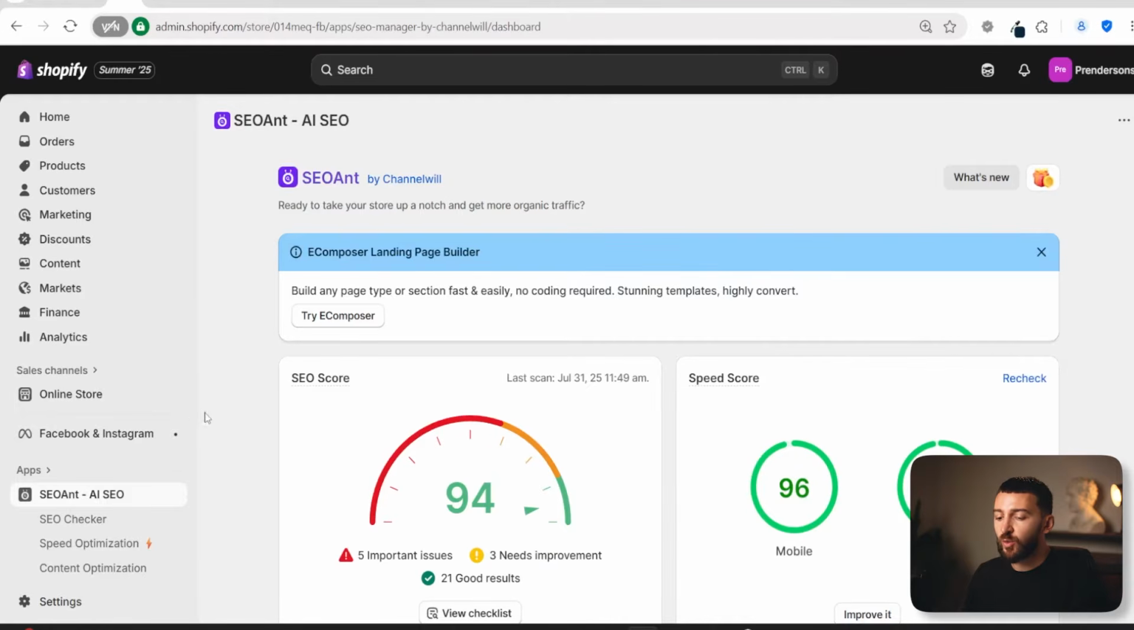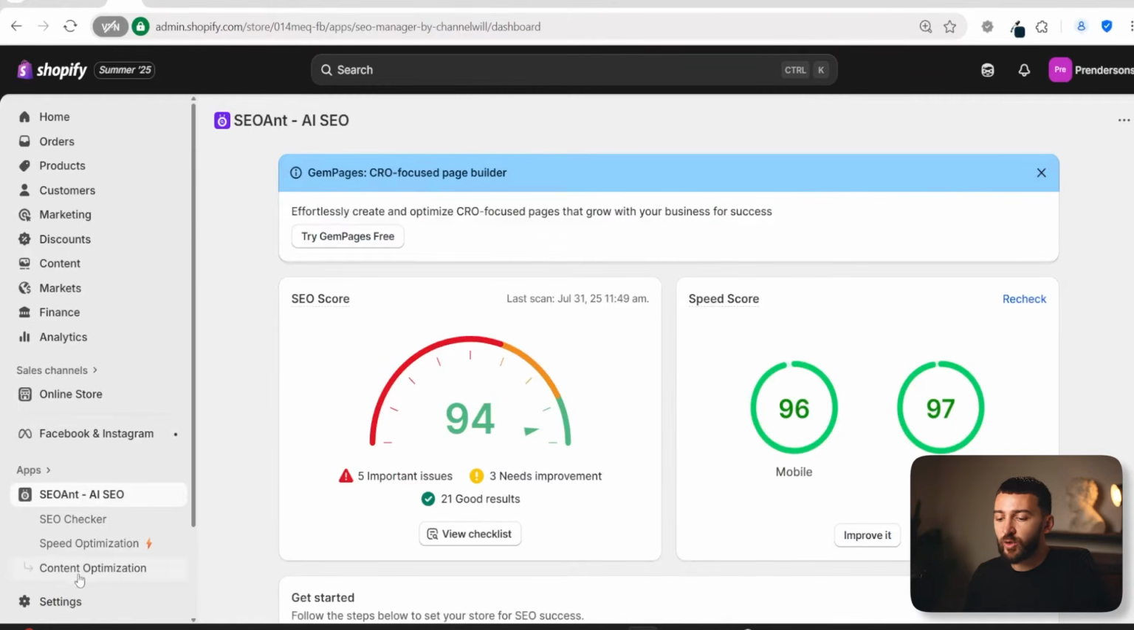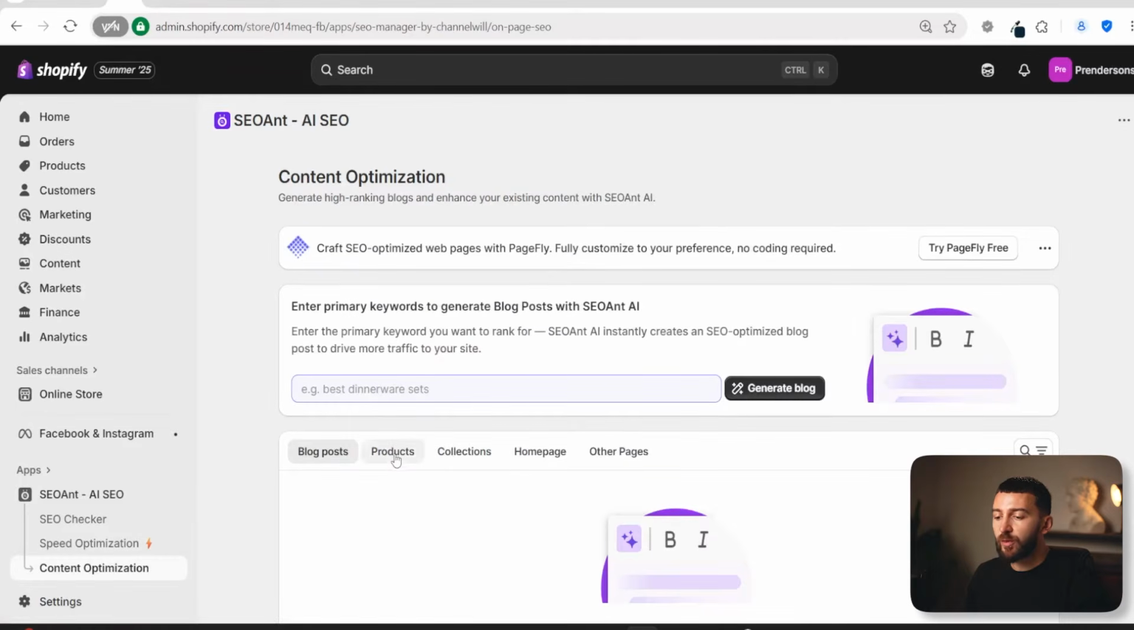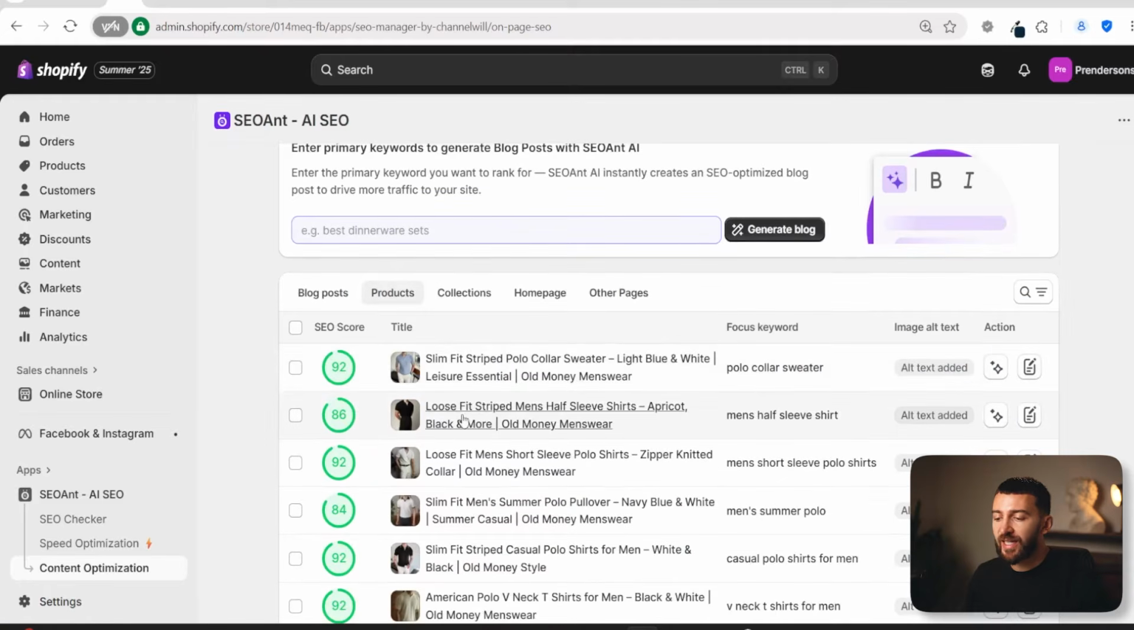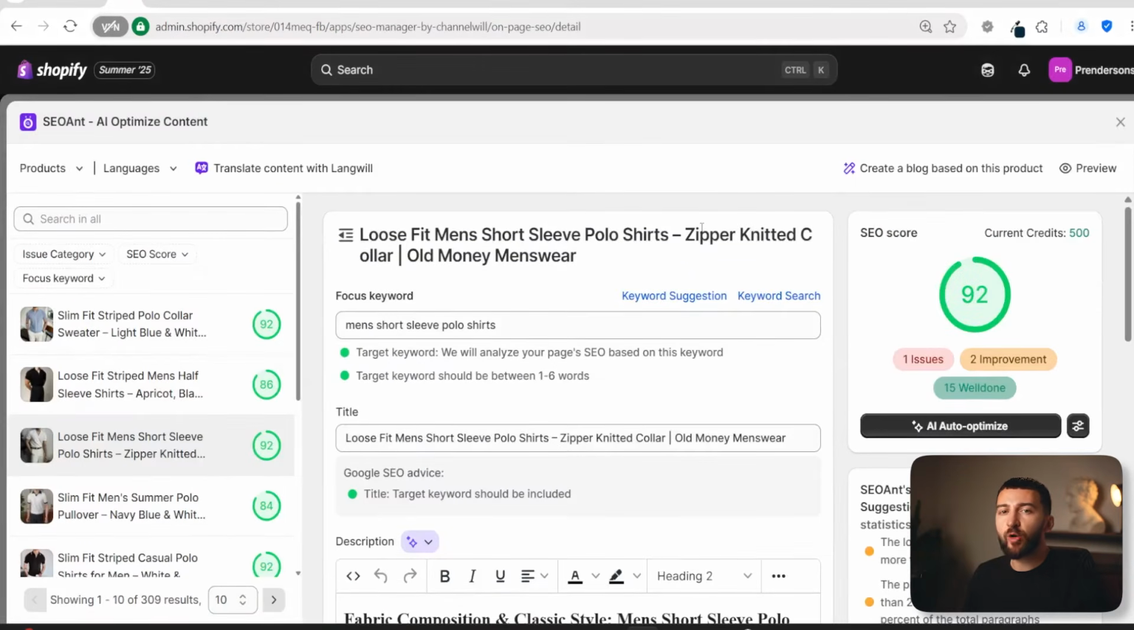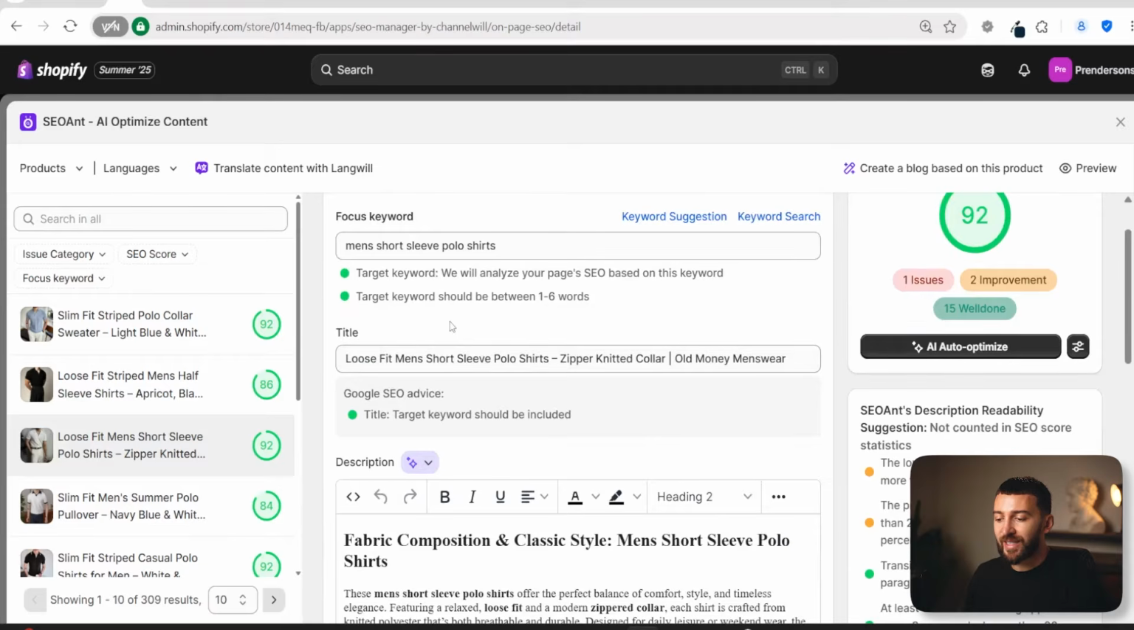So essentially what you can do once you install this app, you can come down to content optimization, and then you can come over to products, and then you can choose any of your products. And from here, you can optimize your products for certain keywords and you will get an SEO score. So you can see here, I've got my title, loose fit men's short sleeve polo shirt, and I am focusing on the keyword men's short sleeve polo shirts. So this app will allow you to do keyword research and also to suggest keywords for your products. And then you can go and optimize your product for SEO using this app. So it will tell you exactly what you need to do.